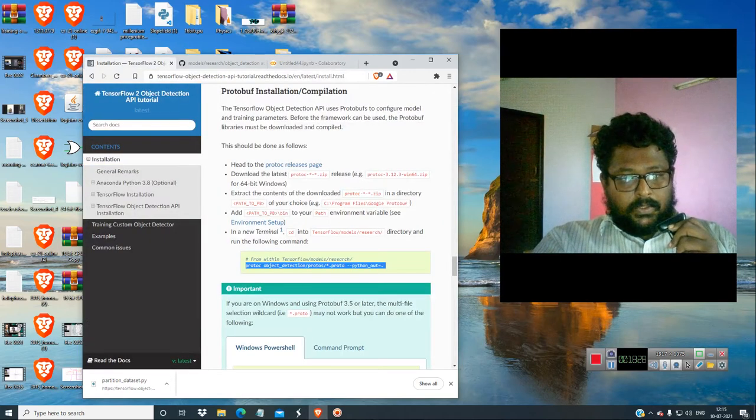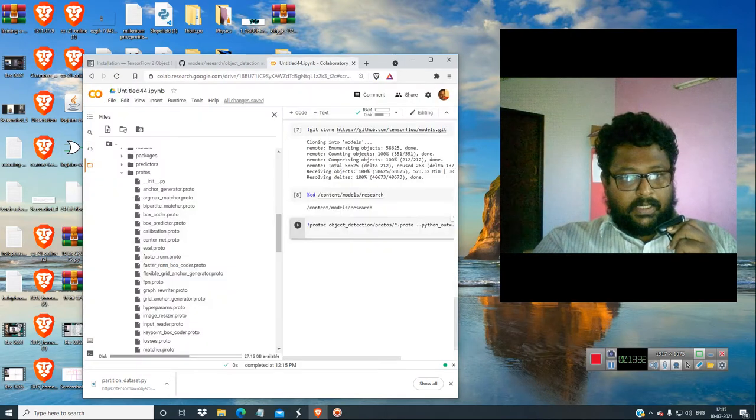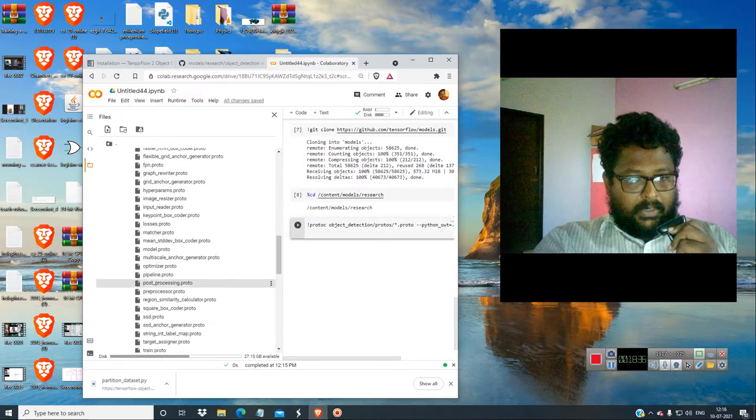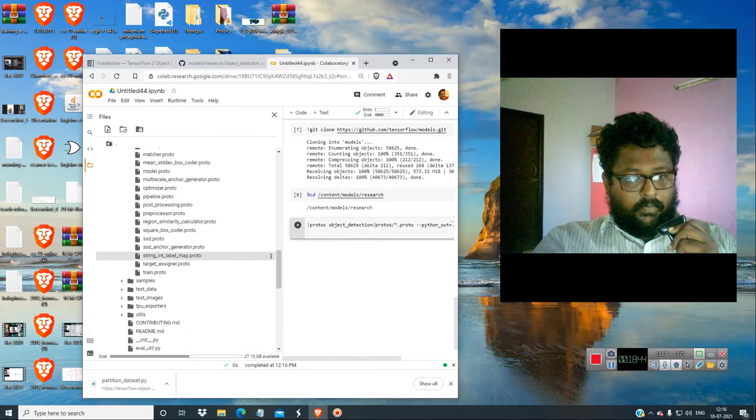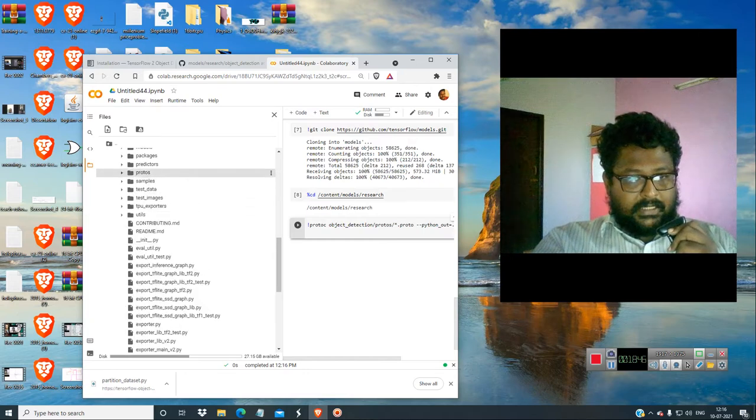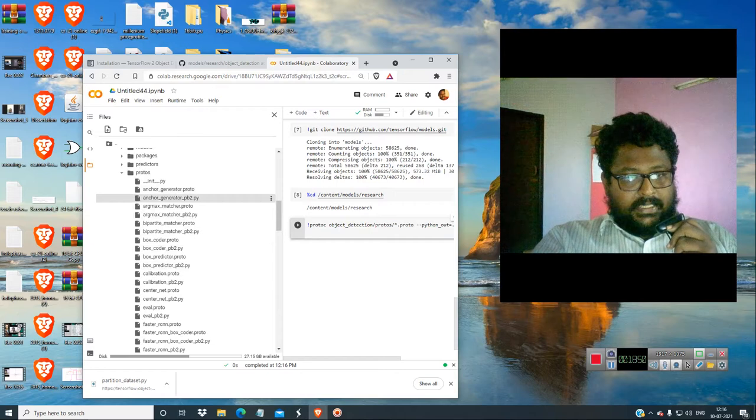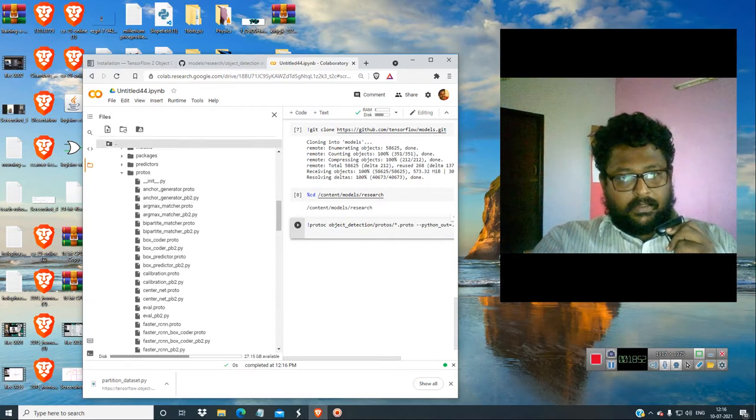So you just have to create files. You have to get into the models research folder and execute this command to create executables. There are only .proto files in here. So when I just click this, okay, now you can see no file is here now. Now I just refresh it. You can see pb2.py is created. So this is how you do it.